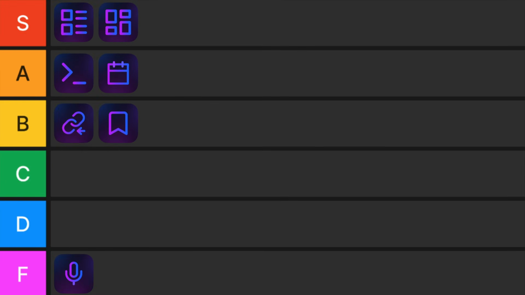It's not a true backup solution, so you'll likely want to use another backup service like Backblaze, for example, that's the one that I use, to make a real backup of the notes that are in your vault. But it is handy, and this is a B tier plugin for me.